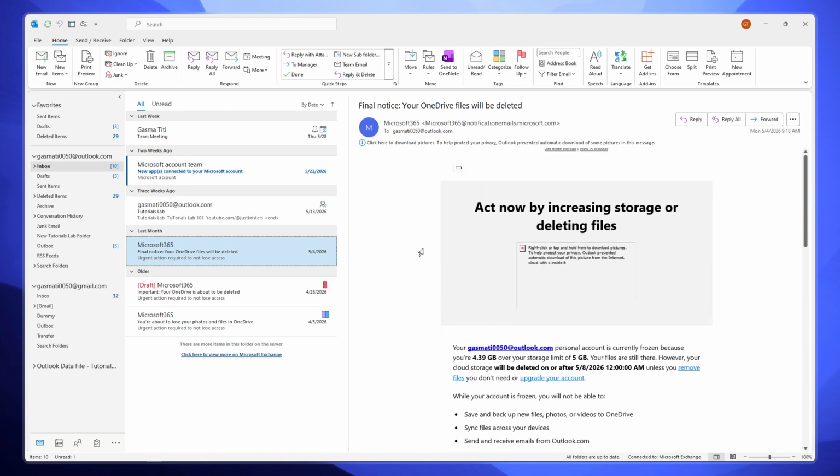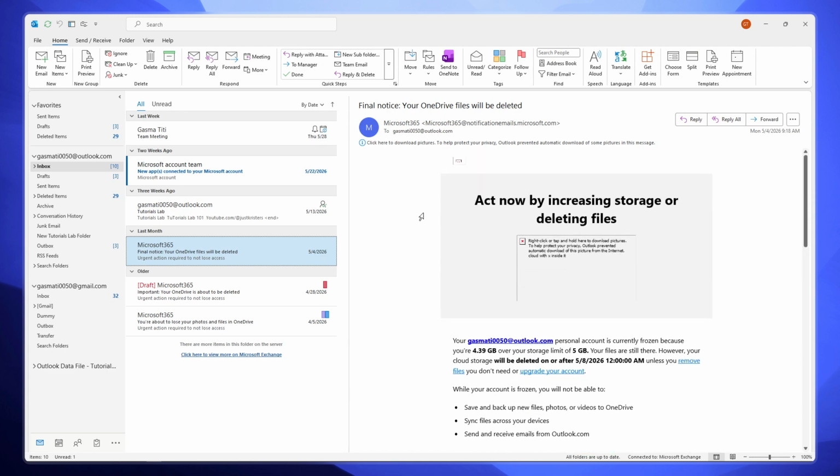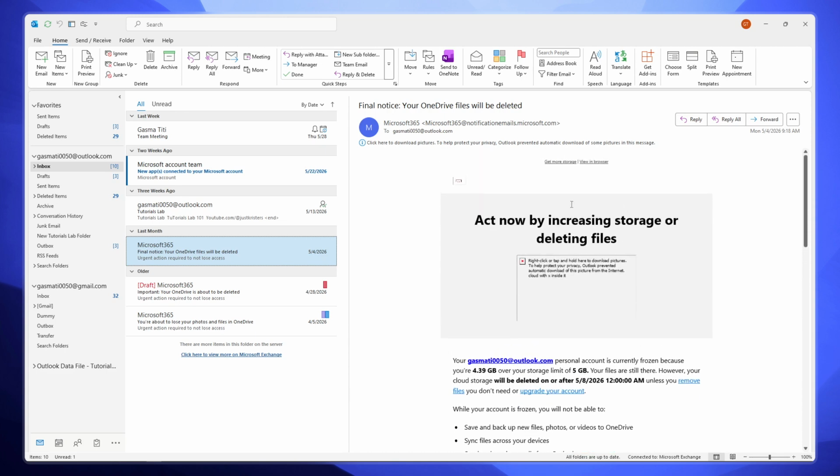Here's something important to understand. If you're seeing blocked images from the email you received, Outlook has actually prevented those pictures from downloading automatically. This is a built-in security feature designed to protect your privacy and prevent potentially harmful content from loading without your permission. When pictures are blocked, you'll notice a notification message displayed right under the sender's details at the top of the email. This notification appears as a blue highlighted line that alerts you to the blocked content.